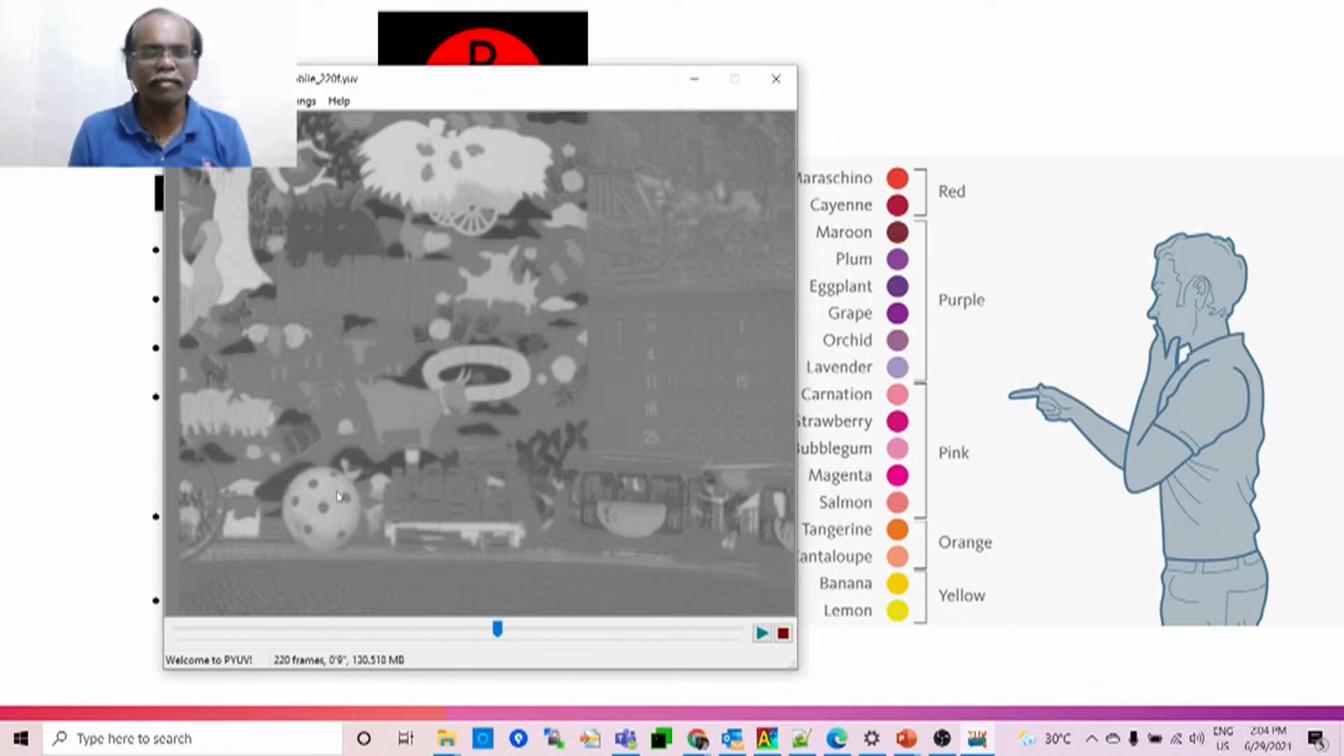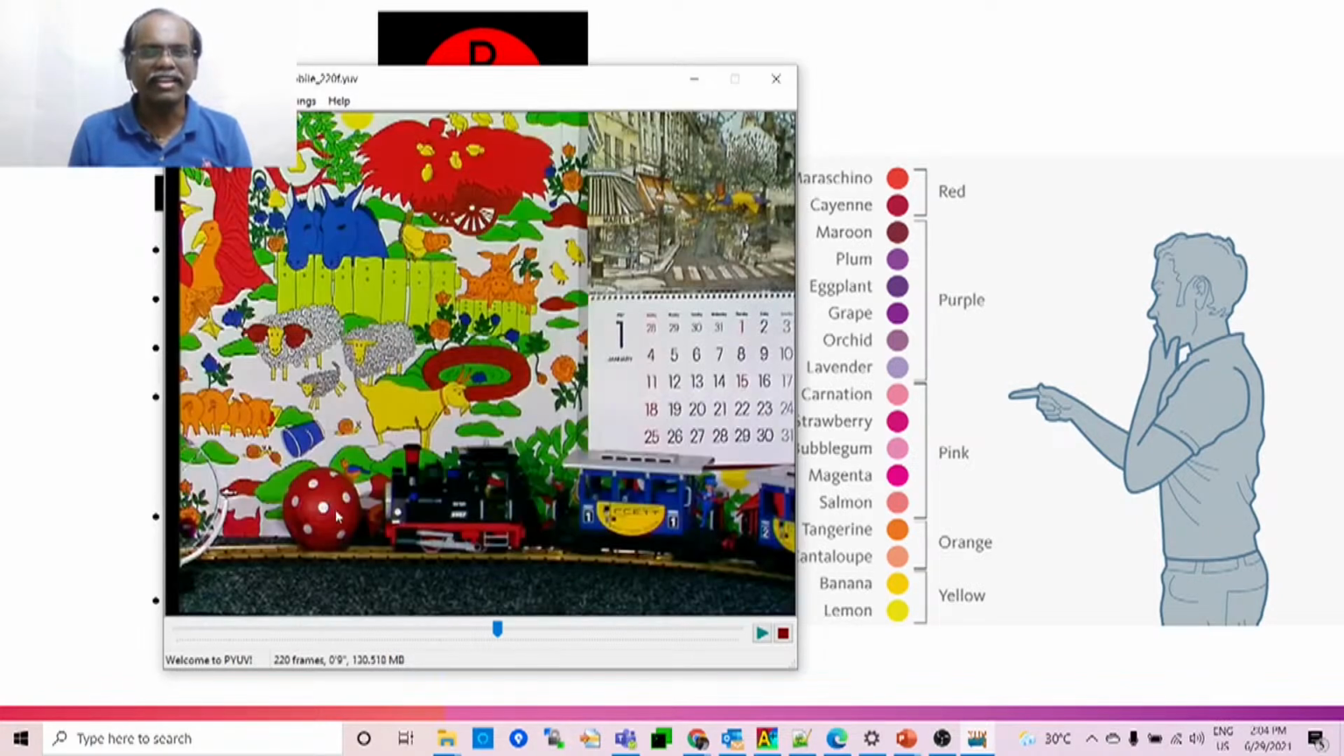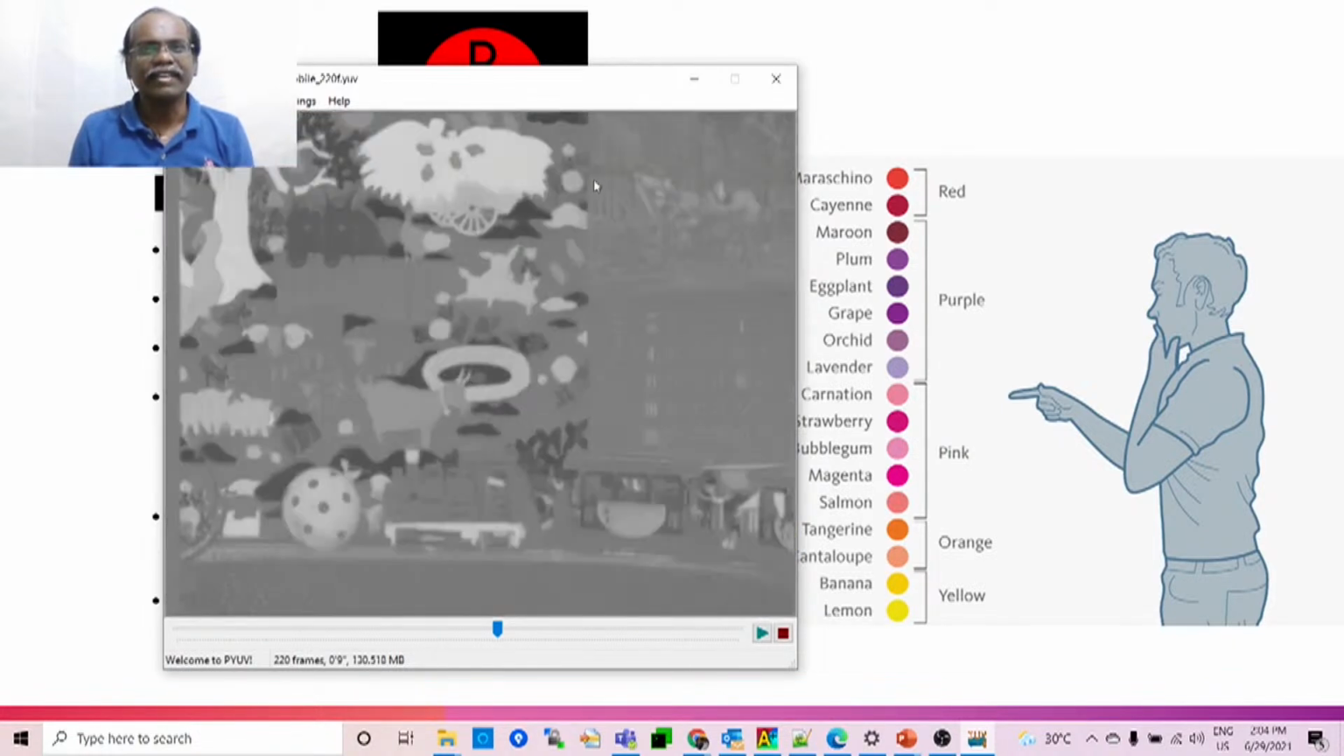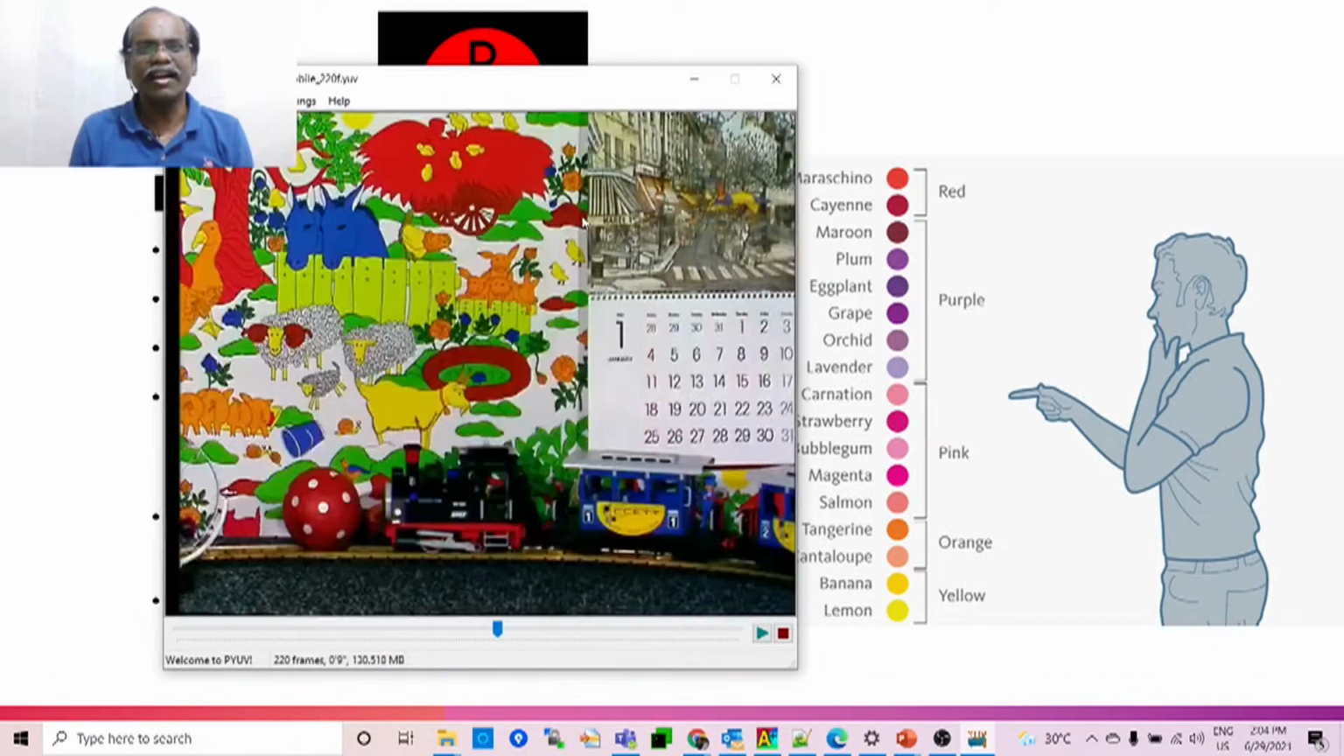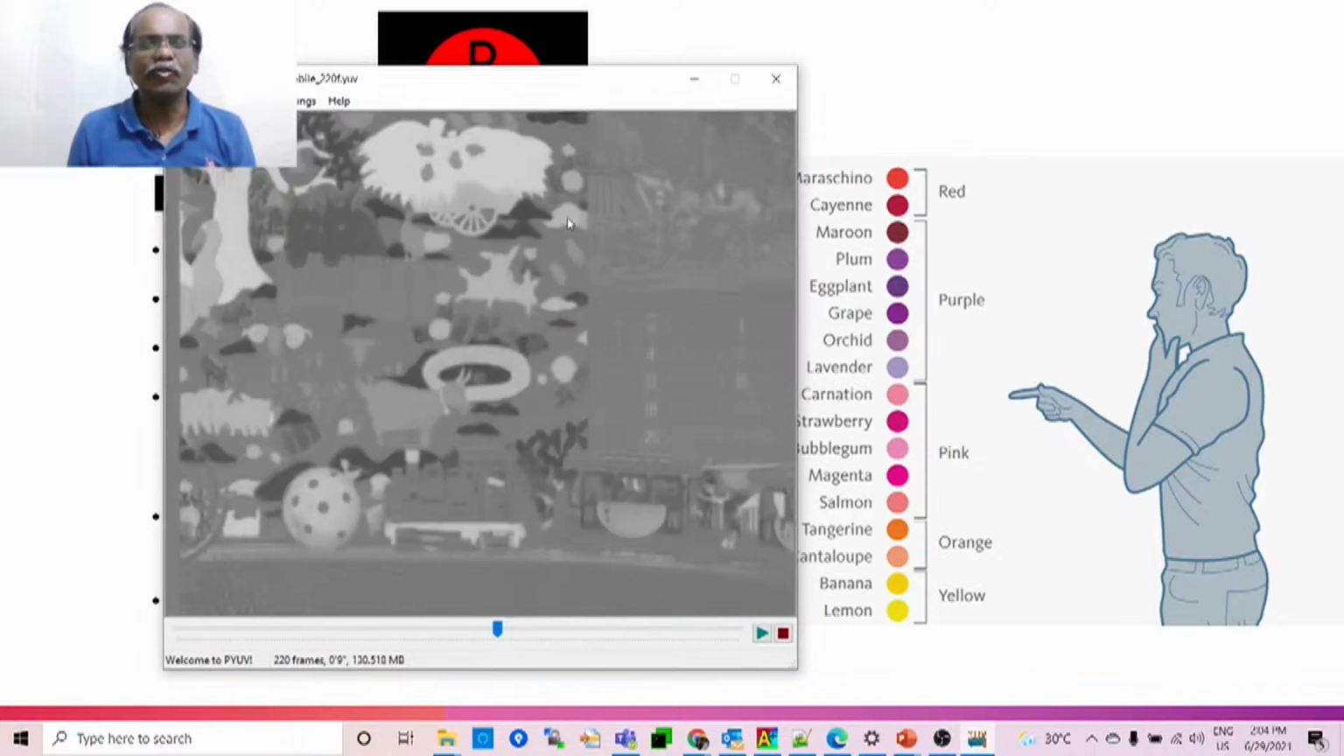The ball looks like a brighter one. Let me check the ball. Yes, it is red color, and yeah, this is also red color, and this is also red. Comparatively this is brighter, right? So what is this? This is also red in color. Correct. Okay, so V component.